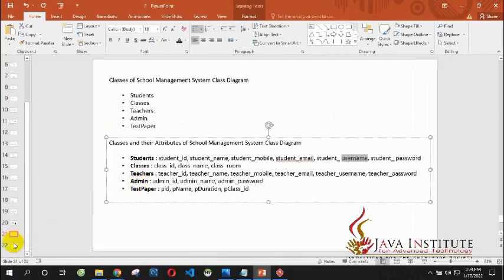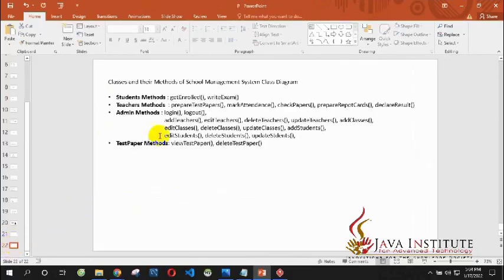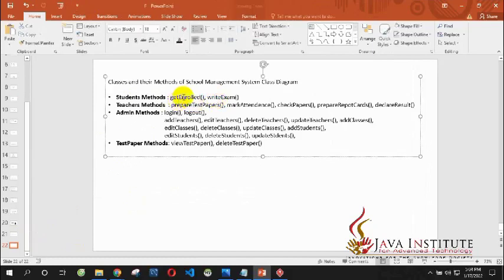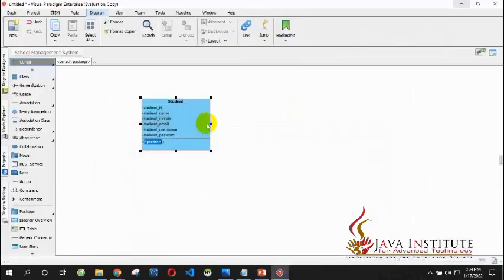In here you can see for a student class, write exam, get enroll, other methods we have to add. So I do it this way. One is okay, another one, write exam. This is only a sample.